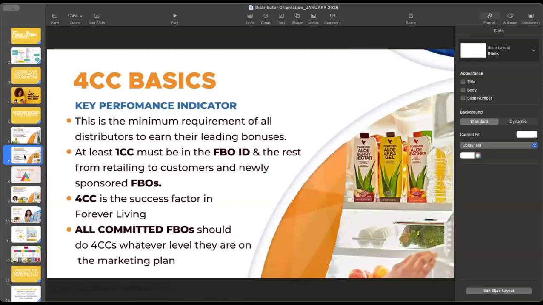Okay, before I go to how, I actually wanted to explain why you need to do your 4cc. And I've already done that actually, because I already mentioned that it's the success factor in Forever. The incentives that you want to qualify for in Forever, you can only qualify if you are 4cc active. Your move ups are only recognized if you are 4cc active. If your team has done sales in the month, you can only earn commission from the sales if you yourself are 4cc active. So everything that you want to do in Forever starts from 4 case credits.